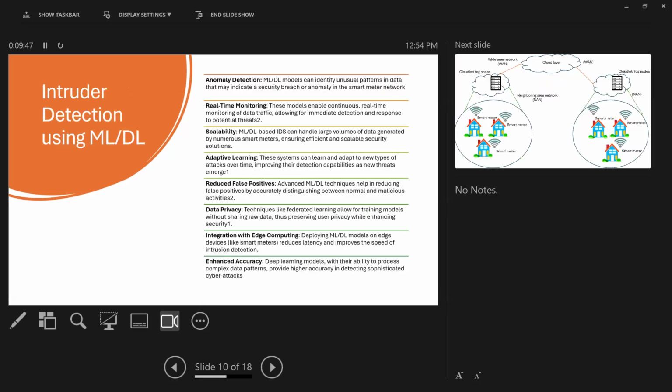Now, why are we doing intruder detection using machine learning and deep learning? Because machine learning and deep learning have been used in anomaly detection, as they can identify unusual data patterns. Real-time monitoring: typically machine learning or deep learning can now be implemented on the edge device, which allows a timely reaction to the threats or alerts that they receive. Scalability: machine learning and deep learning can handle different volumes of data, and the efficiency and the security will not be affected.